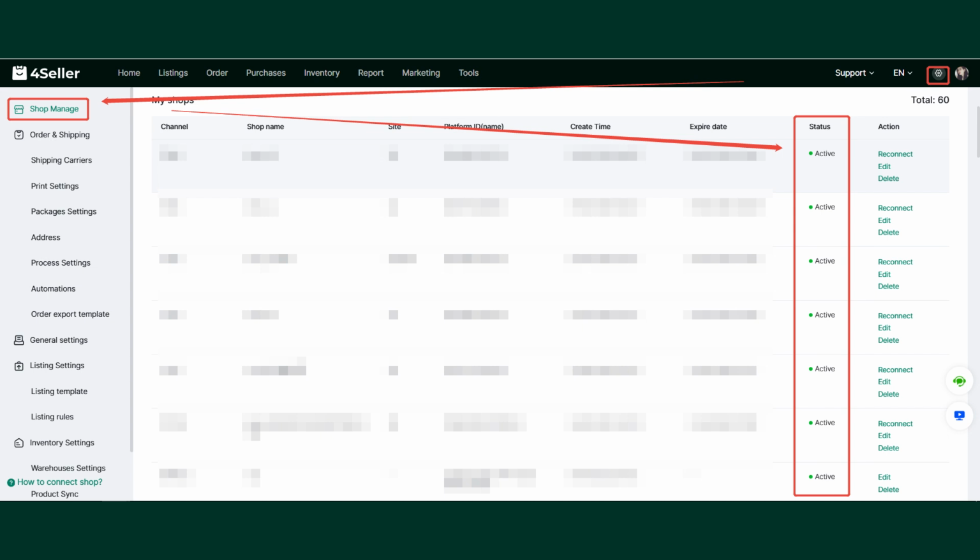You can delete or edit the custom name. You can also check the shop status. Active means the store has been authorized to 4Seller successfully. If the status becomes inactive later, please try to reconnect.